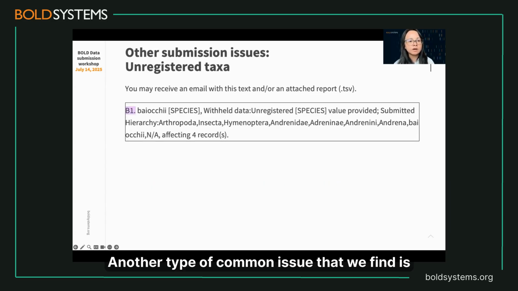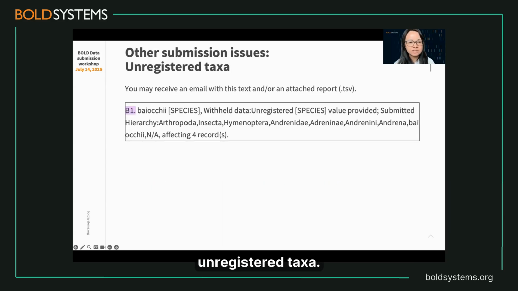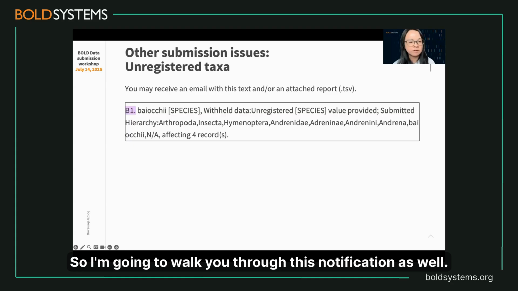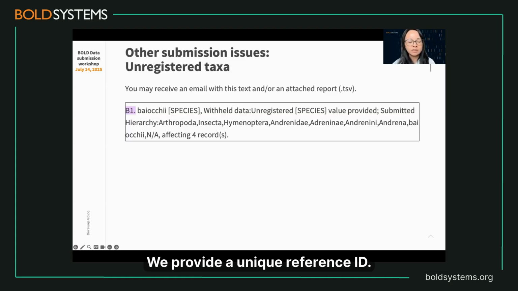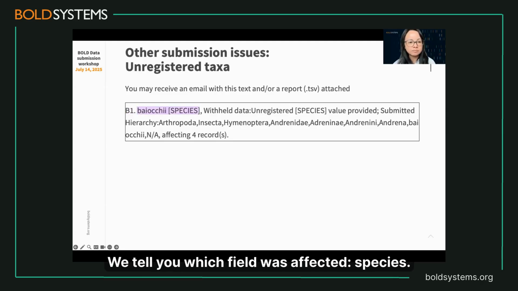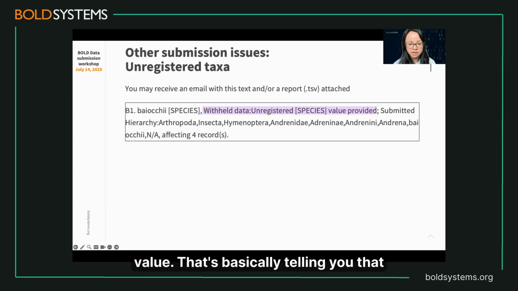Another type of common issue that we find is unregistered taxa. So I'm going to walk you through this notification as well. We provide a unique reference ID. We tell you which field was affected, species. We tell you that this was an unregistered species value. That's basically telling you that it's a new name for BOLD. It tells you what the hierarchy was associated with that species name and that it affected 4 records.